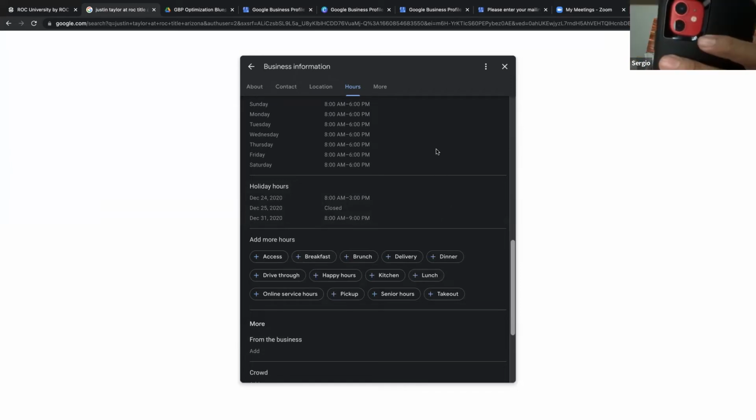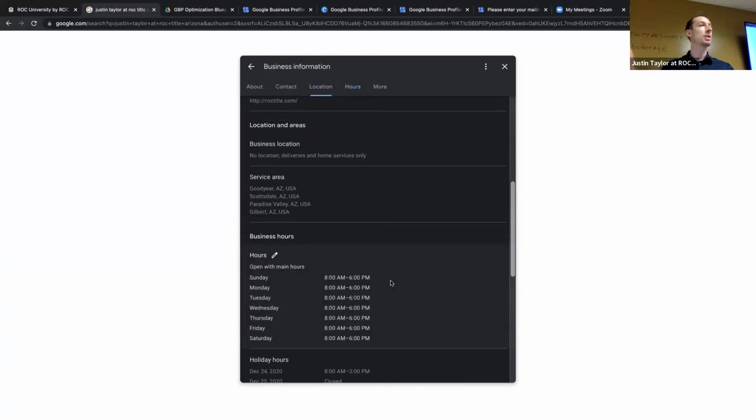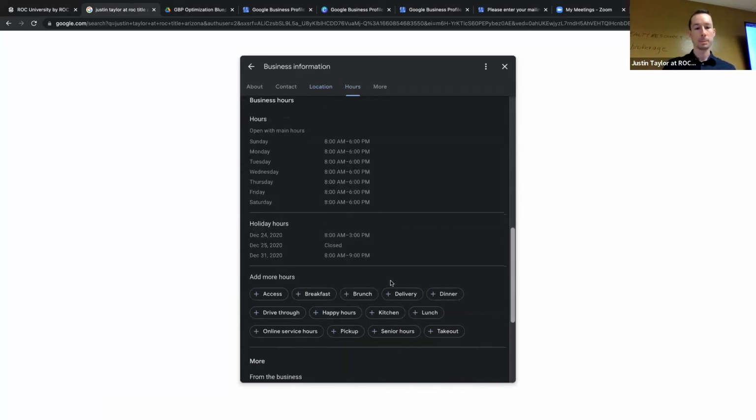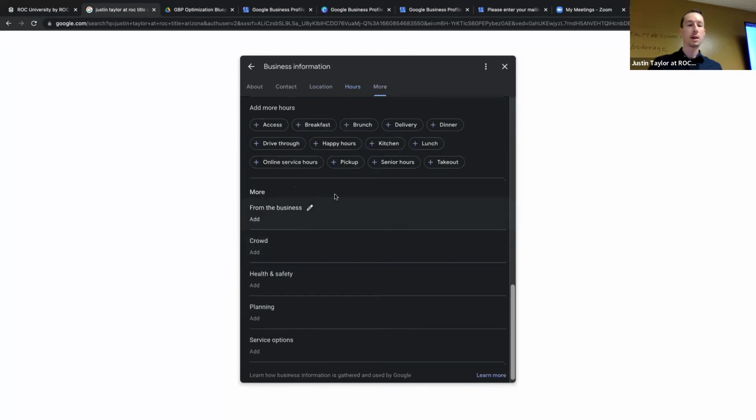Violetta asked if there's a limit on service areas. The last time I checked, there was not. Okay, but again, you just want to make sure it's areas that you're gonna service in there. You could add more hours if you wanted to, right? Happy hours, things like that, if you want to do that.